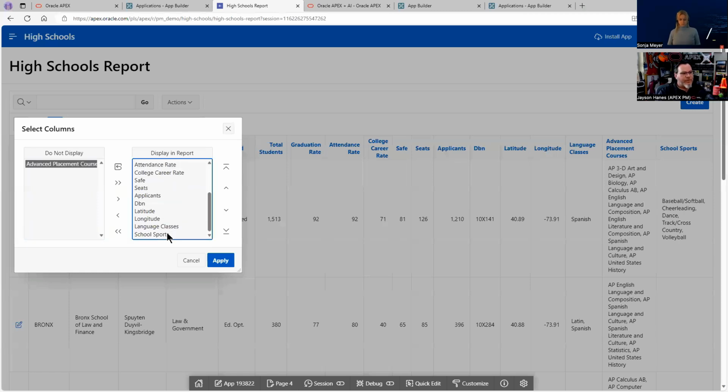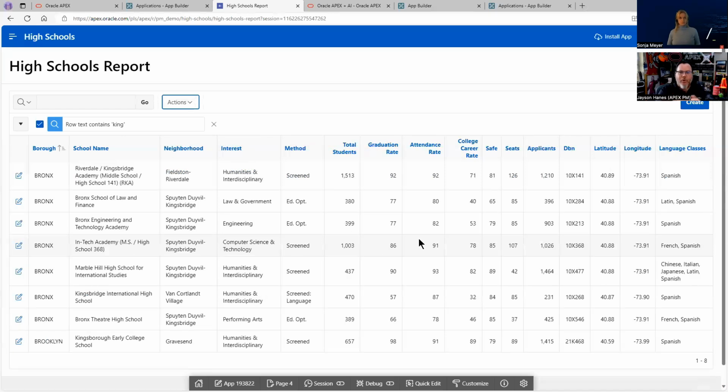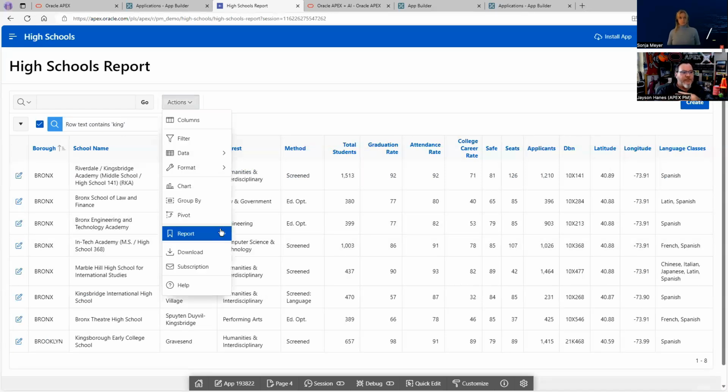That advanced placement course is not needed. School sports not needed. I hit apply. The report's now reformatted. And as a user, I could then resave this report as my own private report. As a developer, I could save it as a public report so that when users come to this page, they have many choices of different reports because there are other features in here.